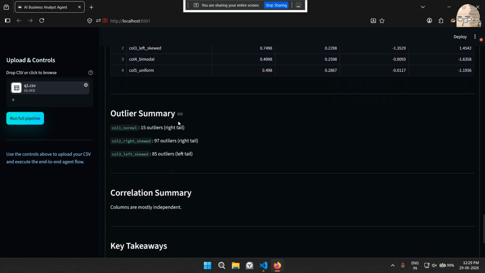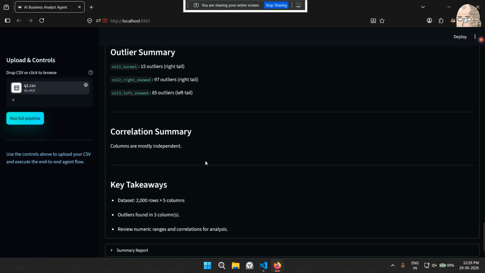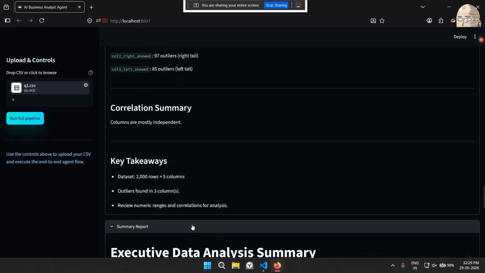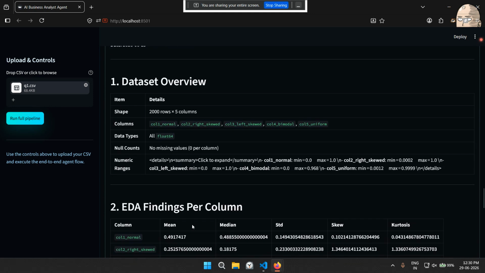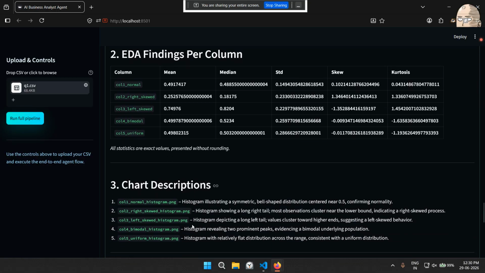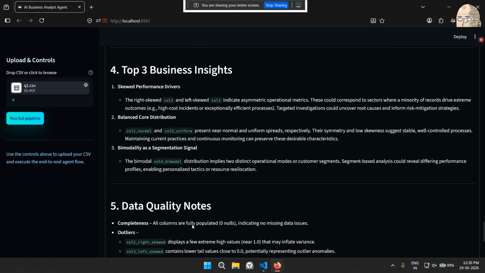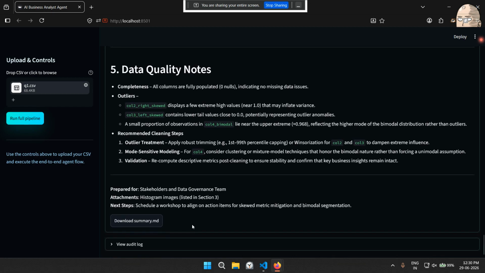Now the outliers detected per column are 15, 97 and 85, and the correlation summary based on the correlation heat map was independent. And finally, the summary report based on these EDAs. It will give the entire structure of the data set, EDA findings, mean, median, standard deviation, skewness, chart description based on each chart, a few business insights, and data quality. You can also download it.